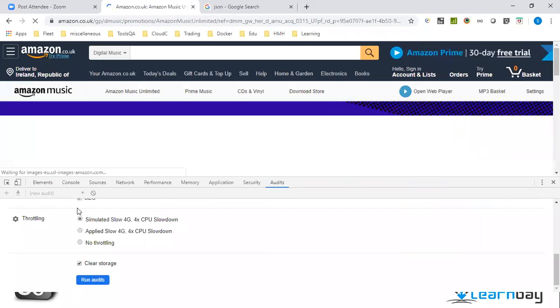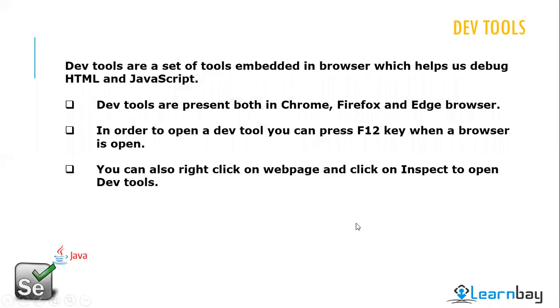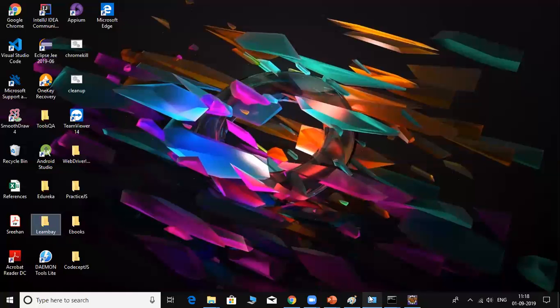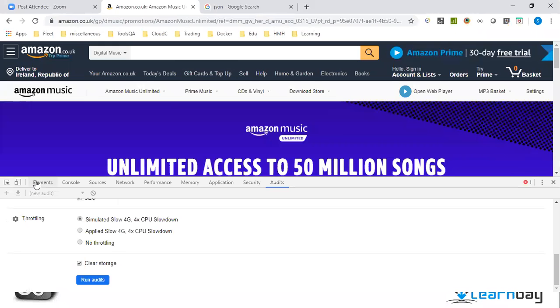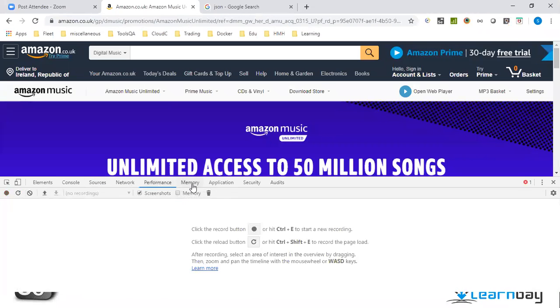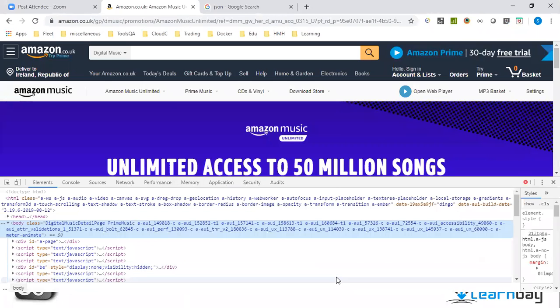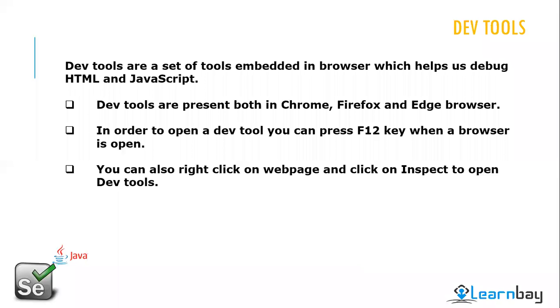Anyway, I'm in the dev tool section, and as I have mentioned here, the DevTools are present in Chrome, Firefox, Edge, everywhere. You can open that with F12. Also you can right click on the element and use the inspect option to open the DevTools. Once you open the DevTools, you will have elements, console, sources, network, performance, memory, application, security, audits. There are many different tabs available. I'll quickly go through all these tabs once so that you're comfortable.